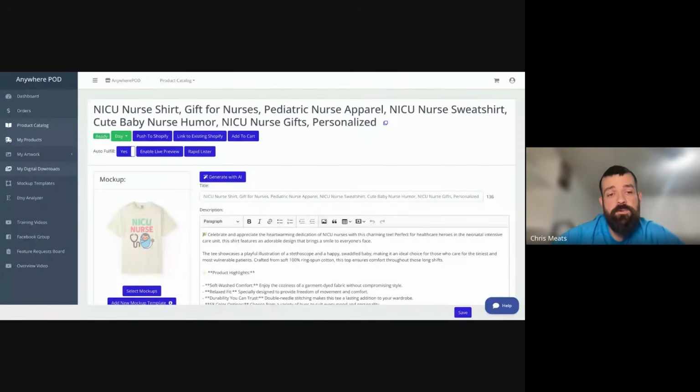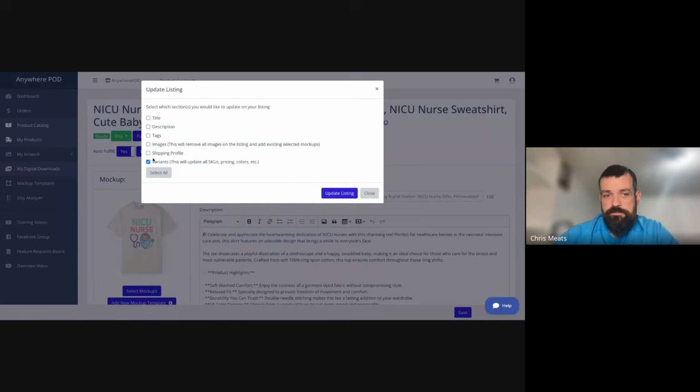If you make a change in AnywherePOD and you want to update that in Etsy or Shopify, you can select what pieces you want to update. So this is going the other direction, from AnywherePOD to your store. If I go to update listing, then I can select exactly which elements I want to update. So maybe if I've added variations in AnywherePOD, but I've made changes to my title or description in Etsy or Shopify, I don't want to overwrite that information. So you can select what pieces you want to update.